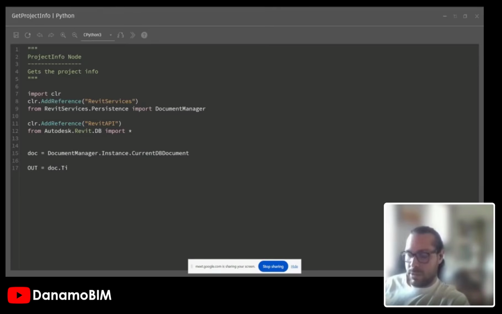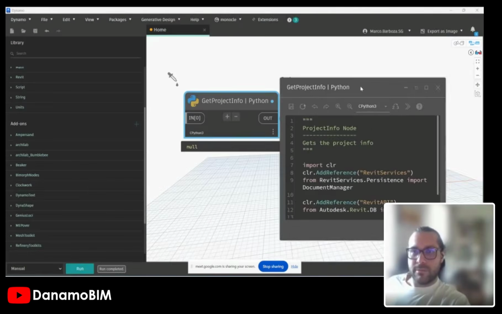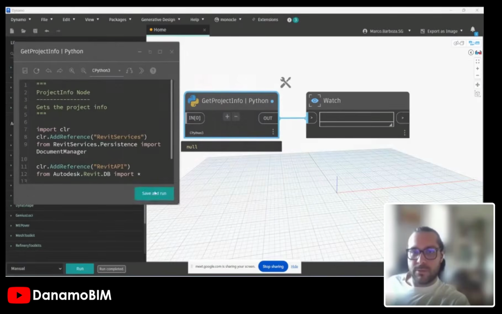I can just output this and just test it out. I'm just going to save it real quick, and we'll just quickly run it. And there you go. There it is, my test project. That's the name of my file right now.